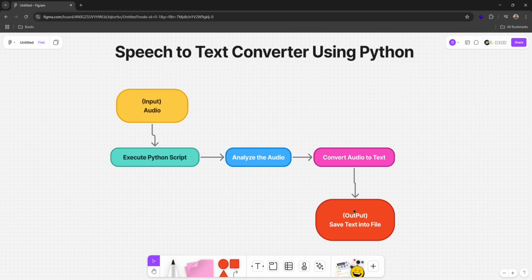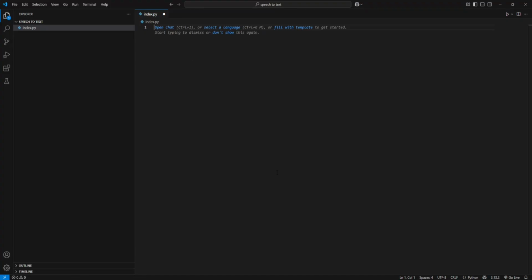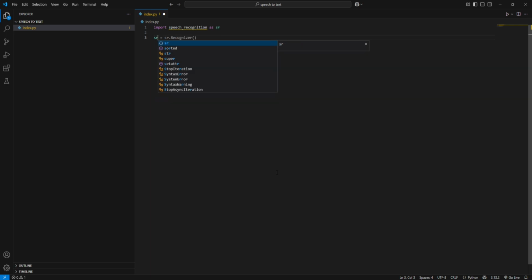So let's start writing the script for a speech to text converter using Python. First of all, we will import the speech recognition library and initialize it as sr. Then we will define the microphone index. I have only one microphone, so I will define the device index as 0. If you have multiple, you can set the device index based on the microphone input.